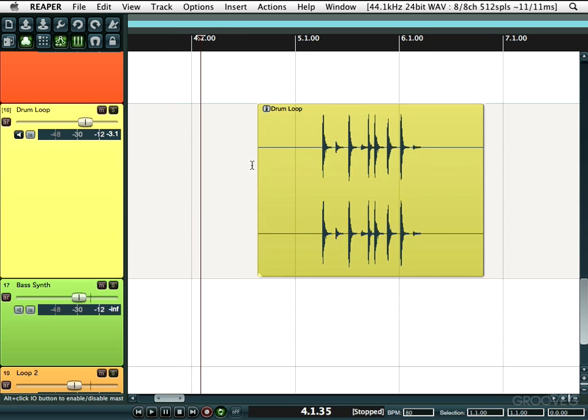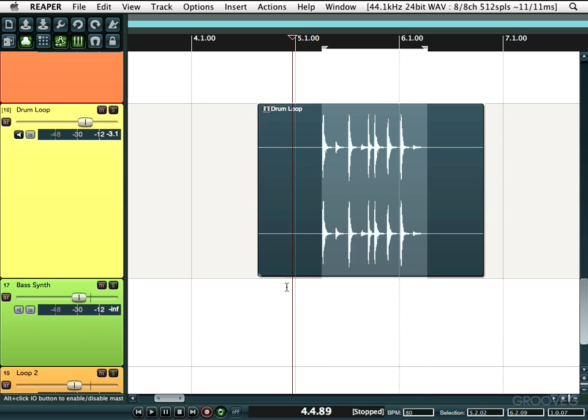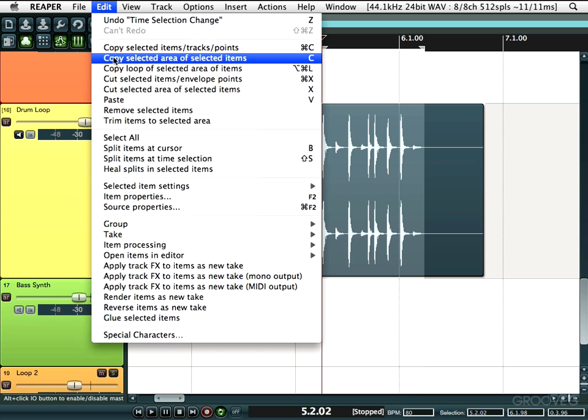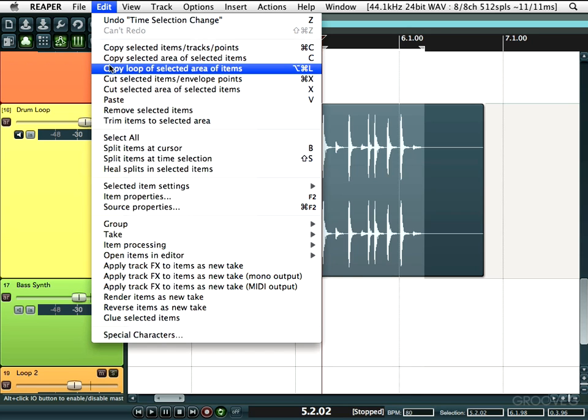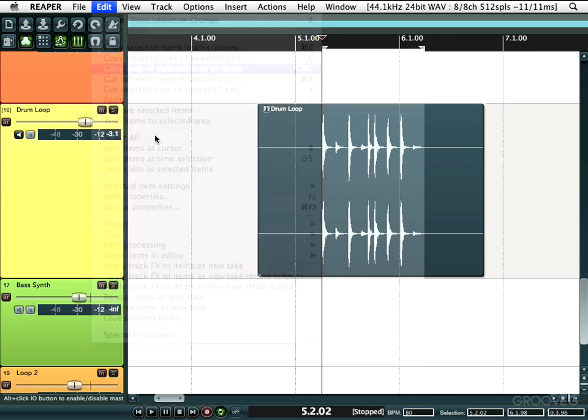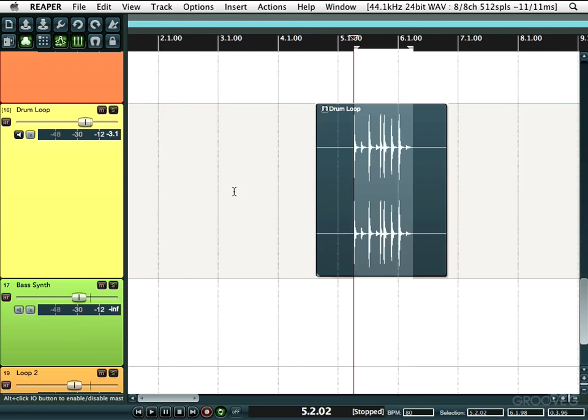Let's say we wanted to get a perfect loop of this drum loop. Let's say this was perfect. Let's listen back to it. That feels pretty good. And once you're happy with that, instead of copying selected area of selected items, you can Copy Loop of Selected Area of Items. And what that does is create a loop. So I'll copy loop. Let me zoom out a little bit.